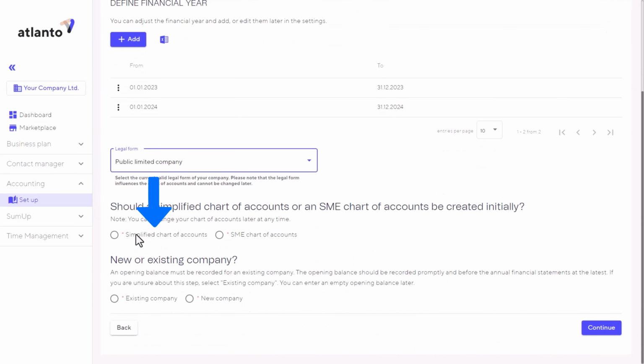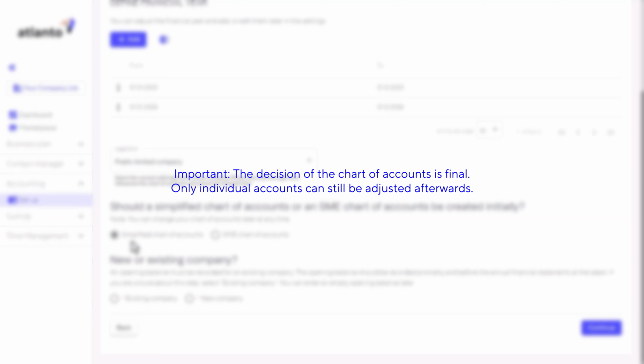Choose between the simplified chart of accounts, which comprises around 200 accounts, and the SME chart of accounts, which comprises around 1,000. We recommend selecting the simplified chart of accounts. You can add or remove individual accounts at any time. Note, however, that the choice between the 2 chart of account types cannot be changed in retrospect.